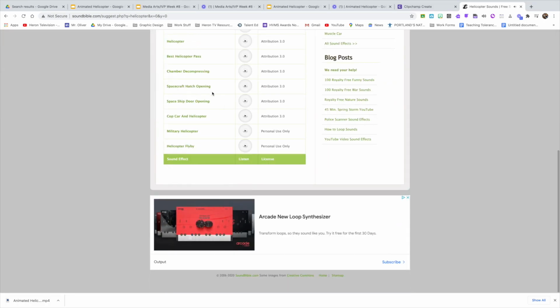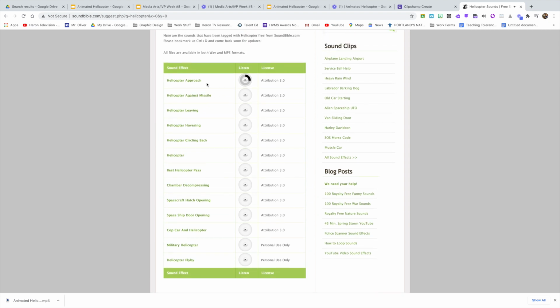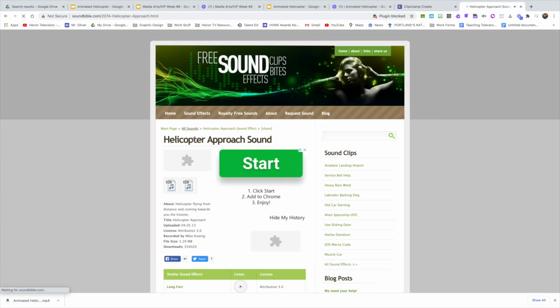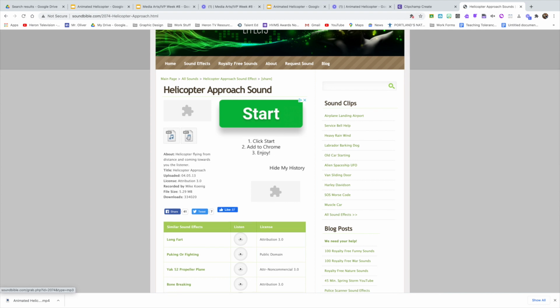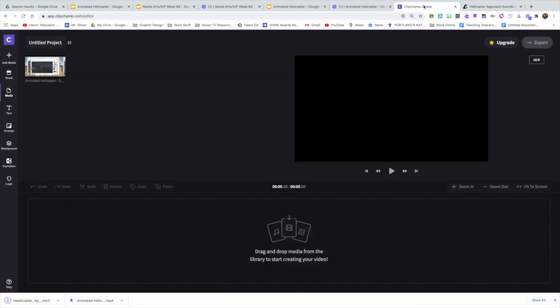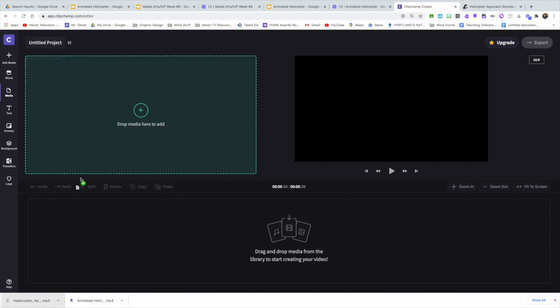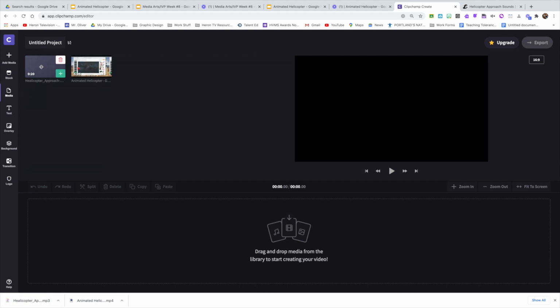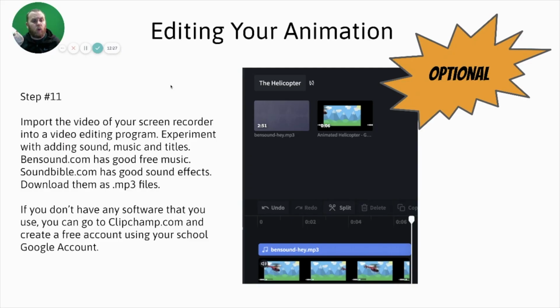So depending on what object you have moving, you'll want to find the sound effect that fits, and you can download them as an MP3 file. And in Clipchamp, you just import it into this top part, which is like your event, and then you can add things to it. So Clipchamp is going to be a good option for you. And so once it is in, you can start experimenting with it.